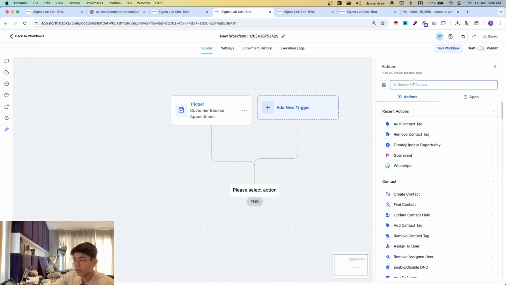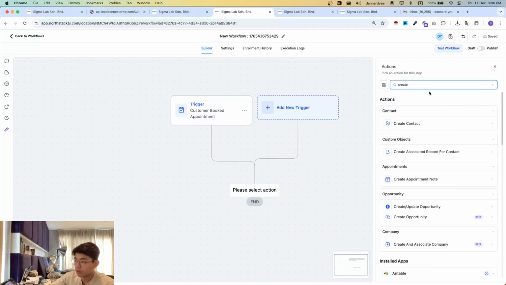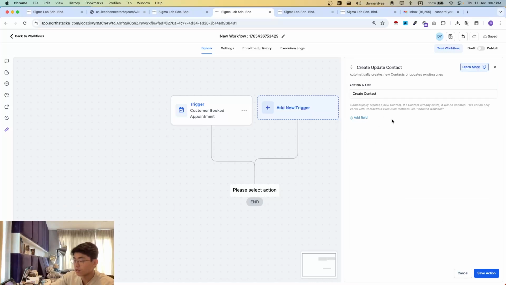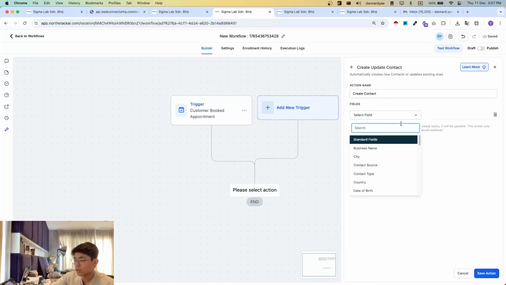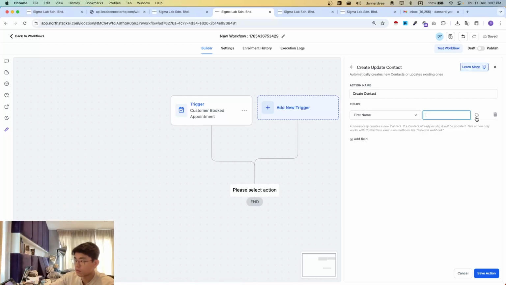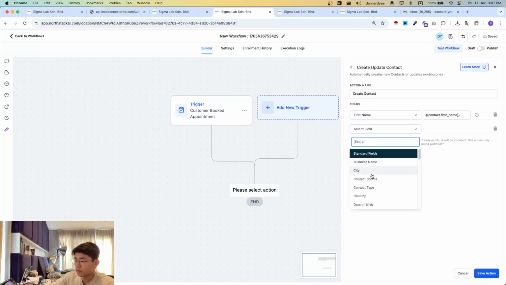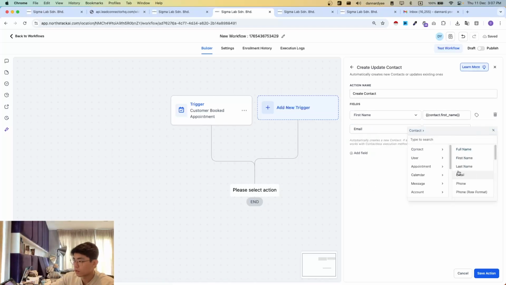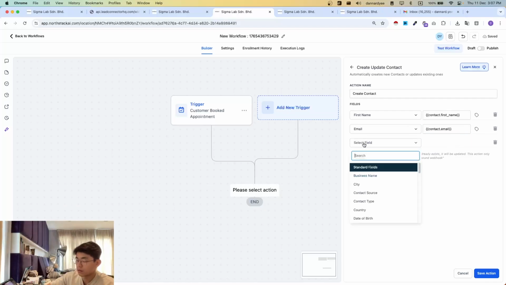So we need to create a contact first, right? Because it's a new contact. So create contact. Nothing much to create, I think. Yeah, just straight away create contact. Right, so we're going to create the first name. Choose contact's first name. The email. Contact's email and phone number, right?